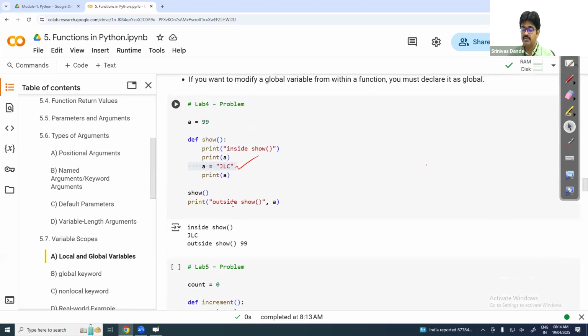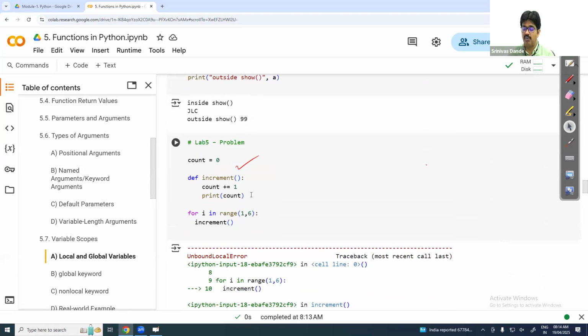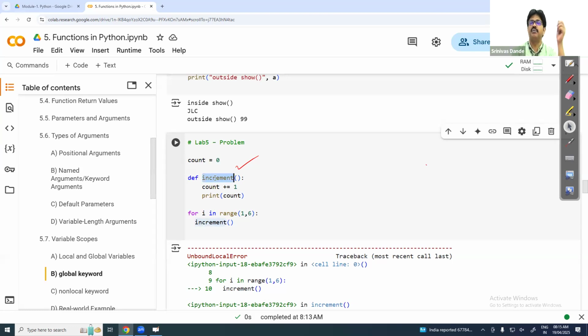Come back here. I have given another problem to see. I have a simple increment function. One realistic example I've taken. I have a counter, count equals to 0. Whenever I call the increment function, some scenario, suppose some record is inserted in the database. Whenever a record is inserted, I want to increase the count. Or maybe suppose user sessions. Users are coming online. Whenever a new user has logged into the system, I want to increase the session count. So to increase the session count, I am just doing count equals to count plus 1.